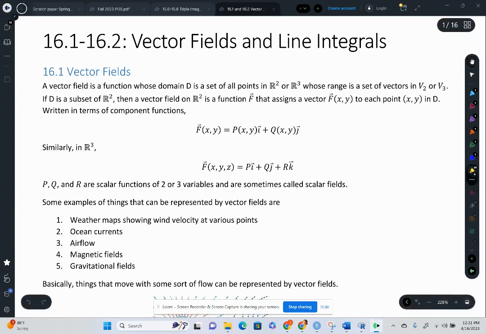So a vector field is a function, and we've seen vector functions before in chapter 13. And so this won't be brand new. Some of the notation will be a little bit new. Some of the ways we look at things will be a little bit new, but the vector functions themselves are not.